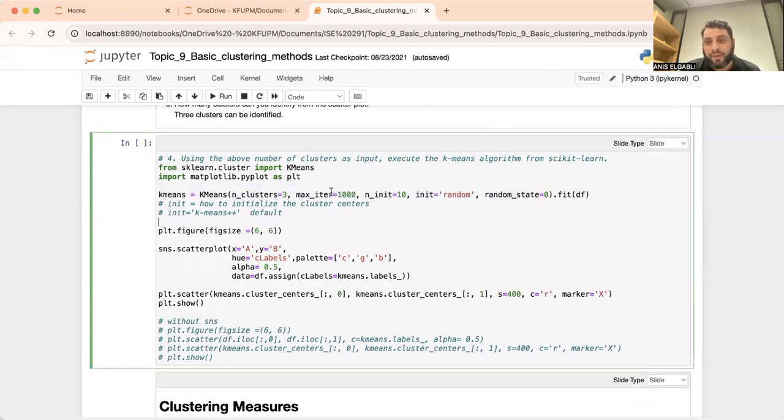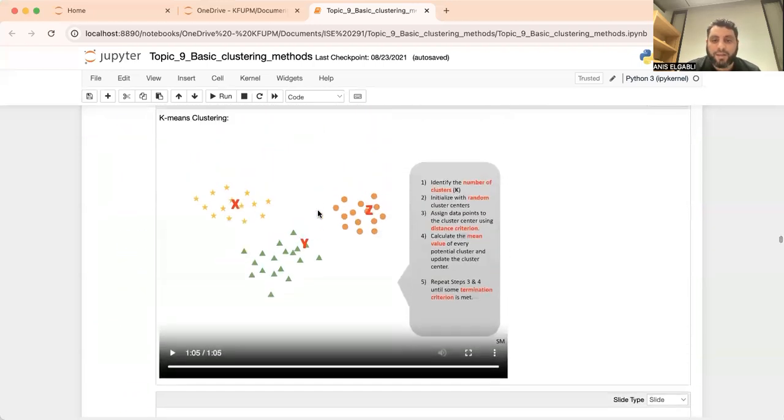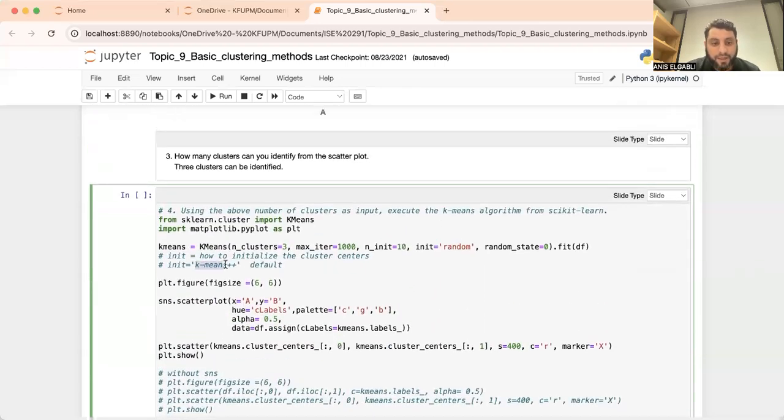So we stop after 1,000 iterations, okay? The number of initialization is equal to 10. We will initialize the centers 10 times. For each one, we will come up with a choice for the clusters, and then we will choose the best. The initialization is random. N is equal to random. As I said, this is exactly what we did here. The initialization was random. Okay, there are other choices. For example, here there's k-means++. It's a more advanced way of initialization.